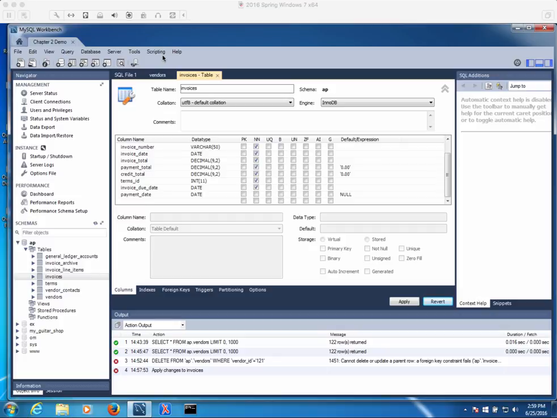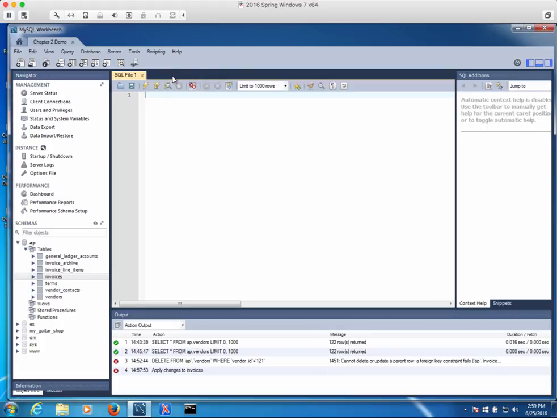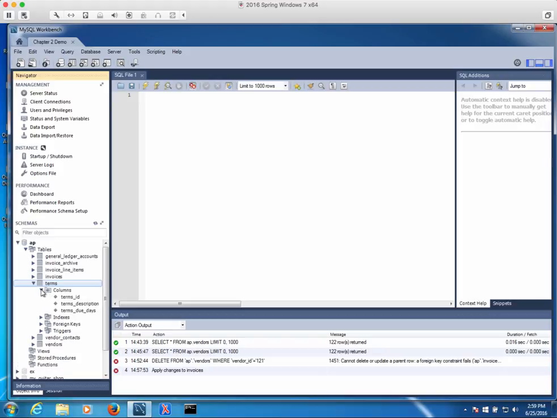Okay, so the main event for people who are using a database is typically to get answers out of it, and we generally do that with SQL statements that we call queries, and they begin with the keyword select. So let's look at yet another table. Let's look at the terms table, and let's look at the columns that are there. There's a terms ID, a terms description, and a terms due days.